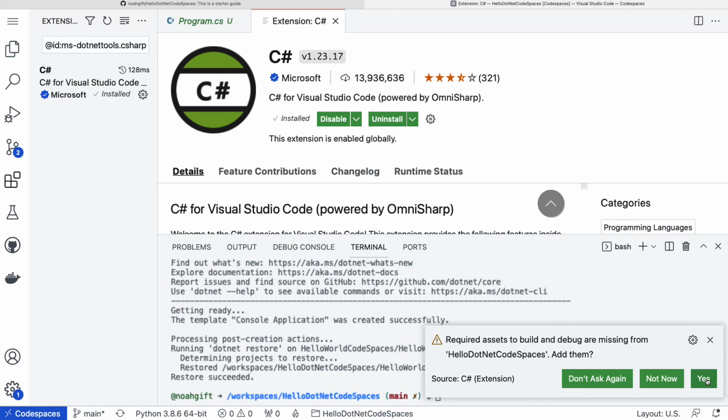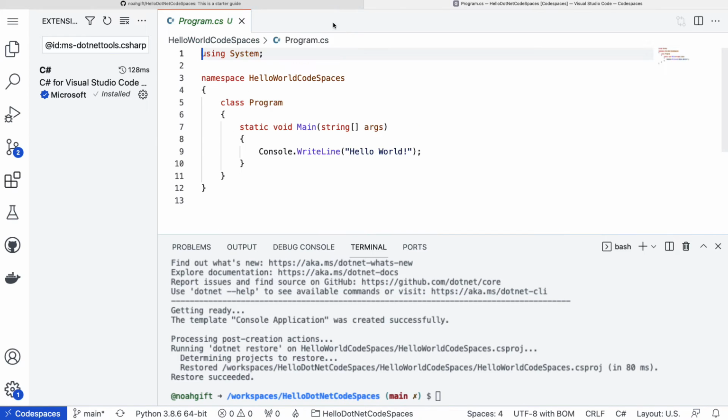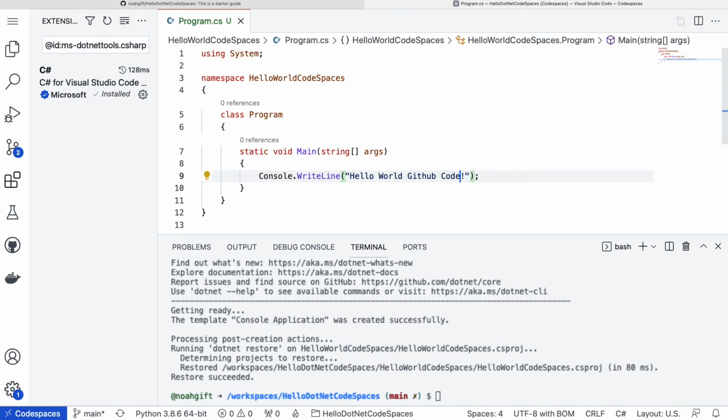It's going to install all the tools for me automatically, and they're free. So really, maybe 10, 20 years ago, I think many people would dream for this kind of environment, and it's just a couple button clicks and we can just start writing C# code. And notice here that all I'm going to do is just tweak the Console.WriteLine statement and say Hello World GitHub Codespaces. Perfect. That looks good.